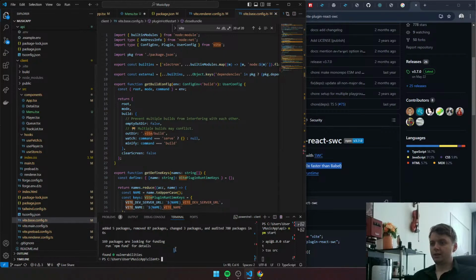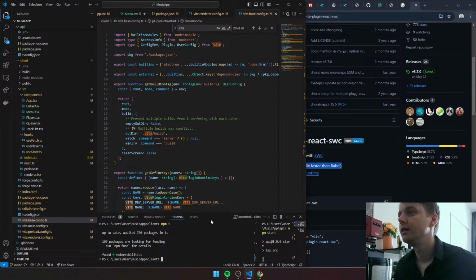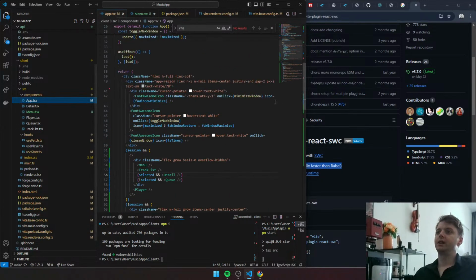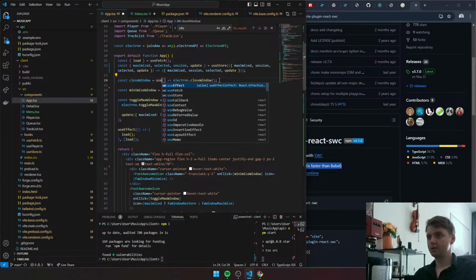Let's leave it like this, and let's run again npm i and start again. And now I need to go over everything and put my memos and callbacks back. So things like this, use callback.